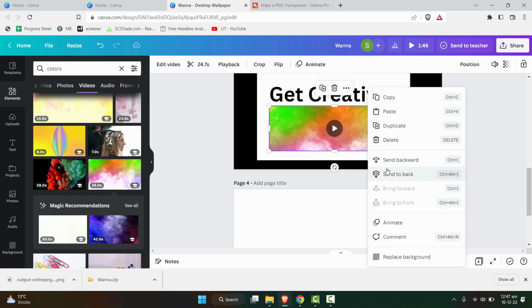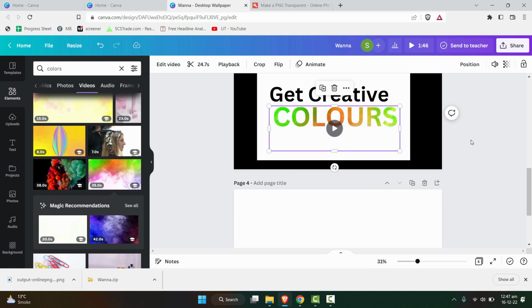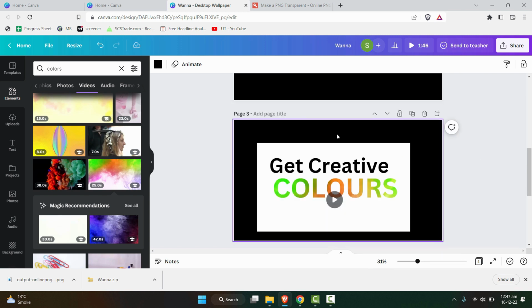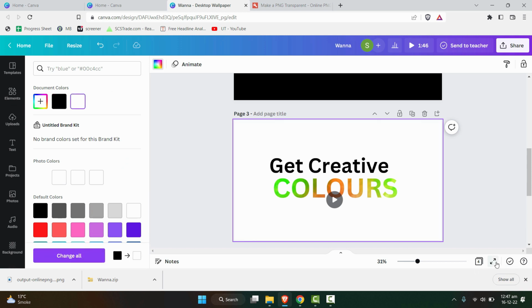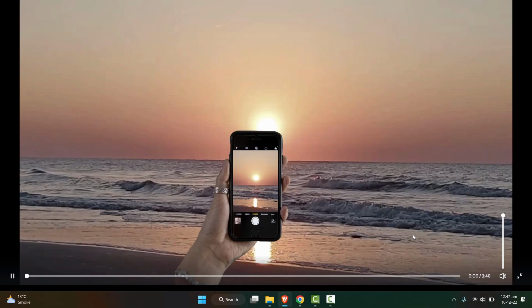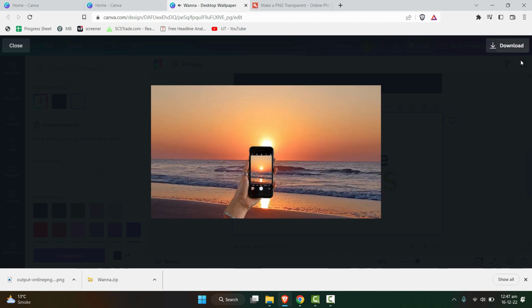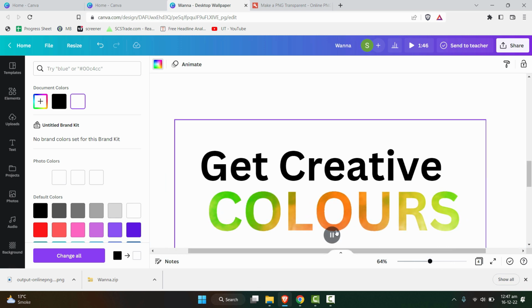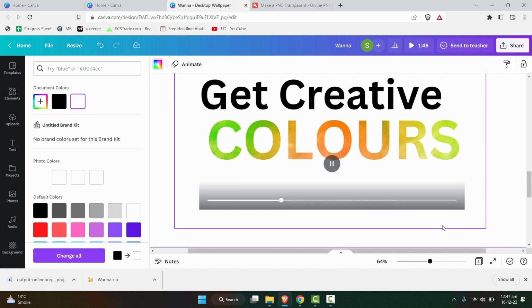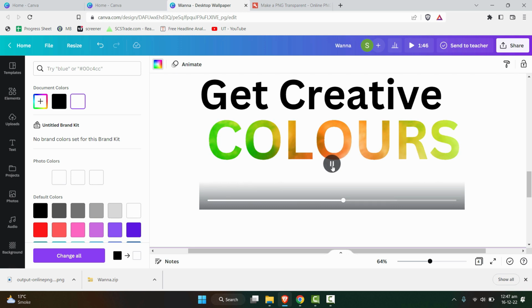And now I'll right click and send backwards. Now you will know what I was trying to make here. If I zoom in here, now let's play it. And now you can see how the colors are playing within the transparent letters.